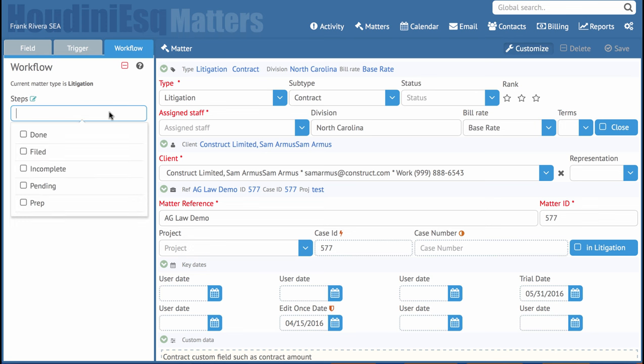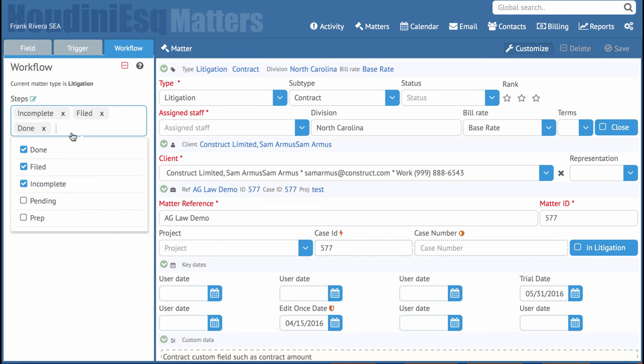So what I'm going to do is select these in the order that I want these particular steps to appear. So I'm going to start with incomplete. I'll just do three for now. I'm going to do filed and done, okay? Simple. Now that's my basic step.